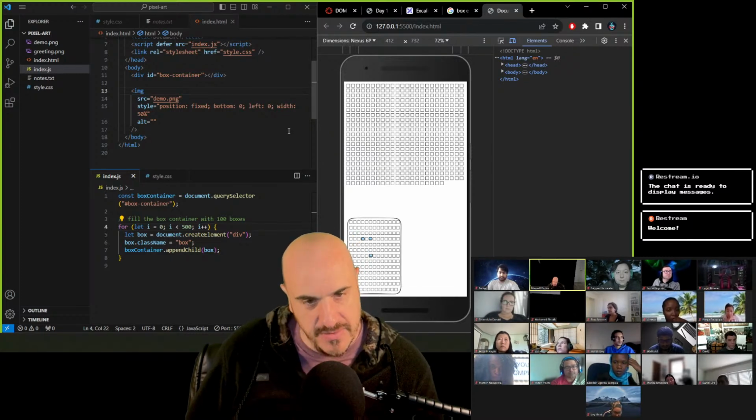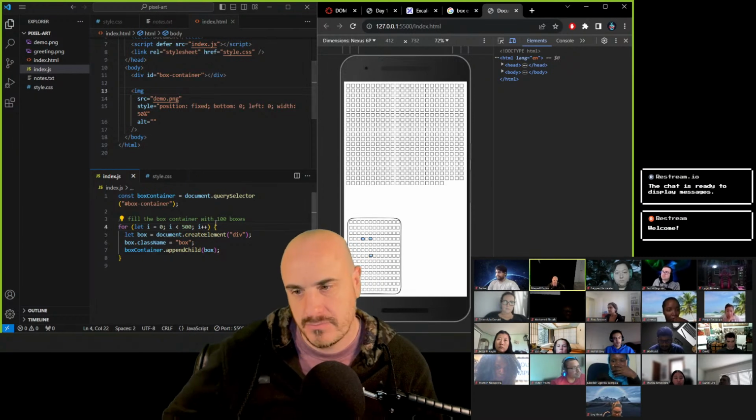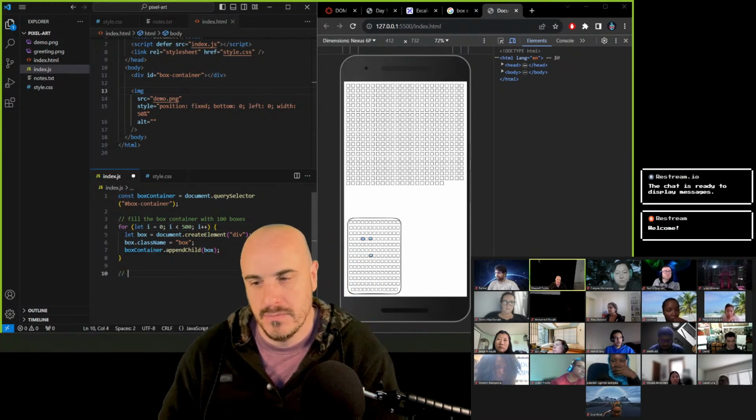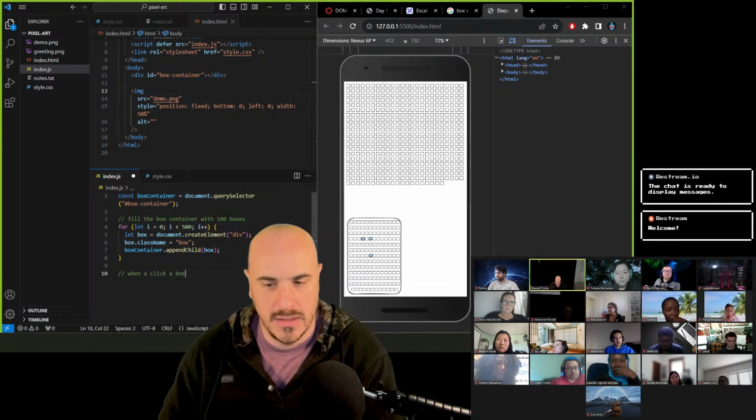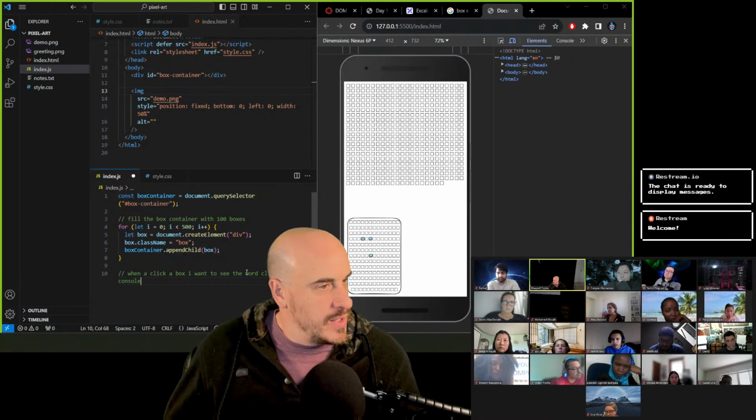That's our objective, but our sub-objective, an easier objective: when I click a box, I want to see the word clicked in the console. When I click a box, I want to see the word clicked in the console. What do we think about that?